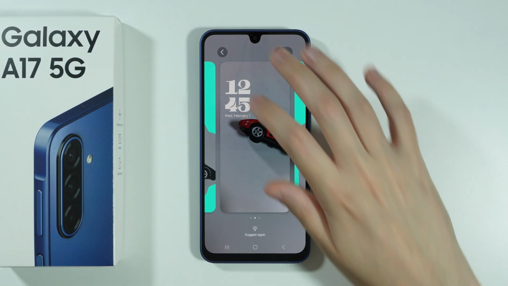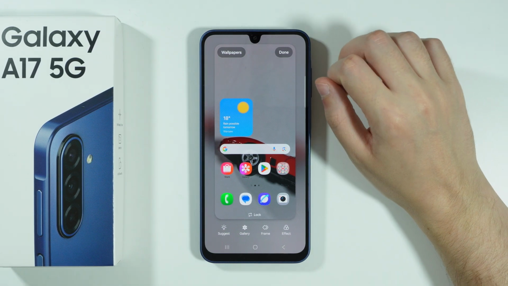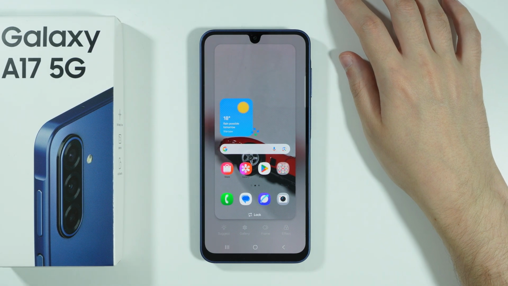And yeah, once you are done with the customization of the wallpaper, we can press done in the top right corner in order to apply it.